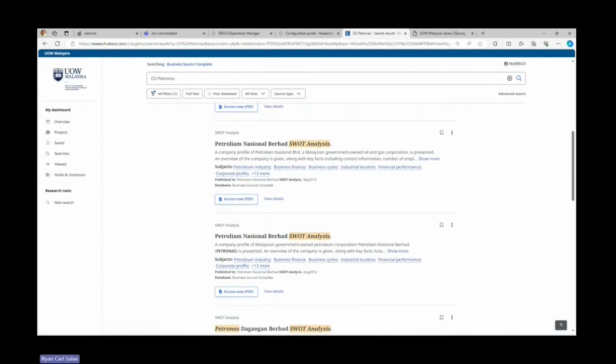So that's how you can use EBSCOhost to search for SWOT analysis. So if you have any questions about this, please let me know.